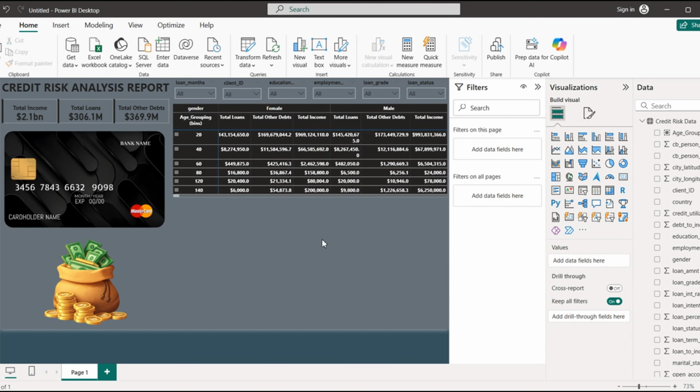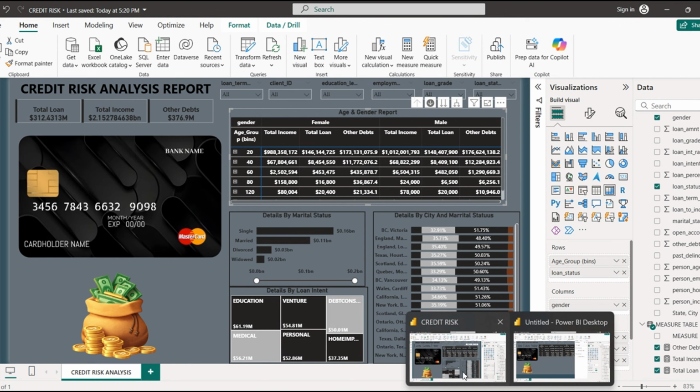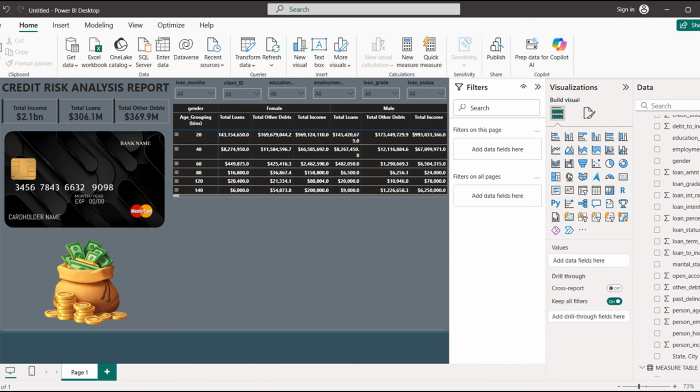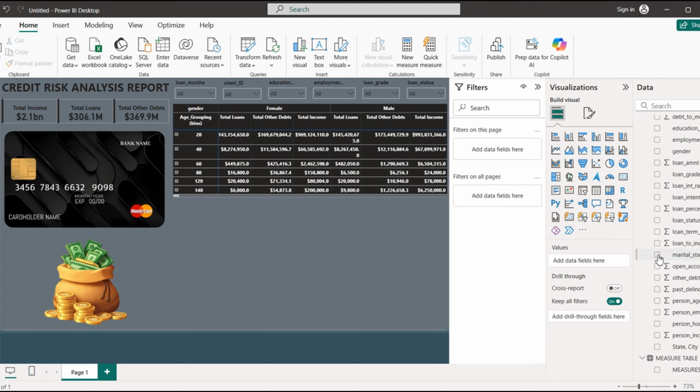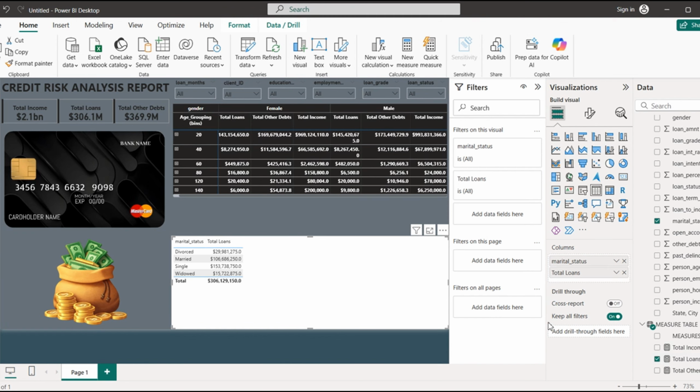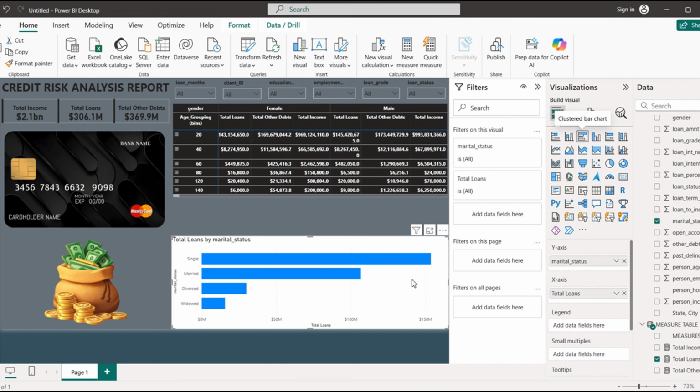I think this is done. That's fine if you ask me. Now, what was the next? Details by marital status. That's fine. So marital status and details simply means these things. So total loans. And you want to use this.